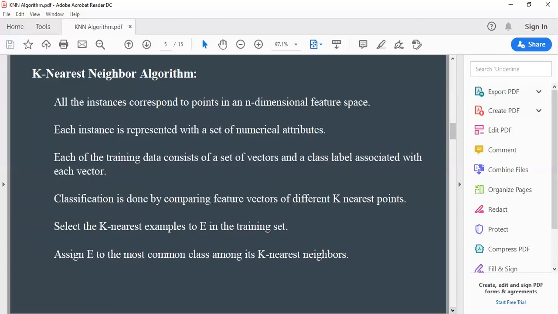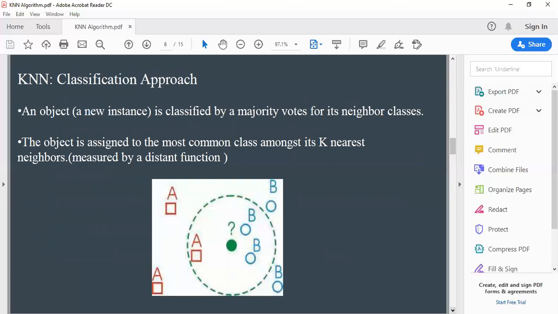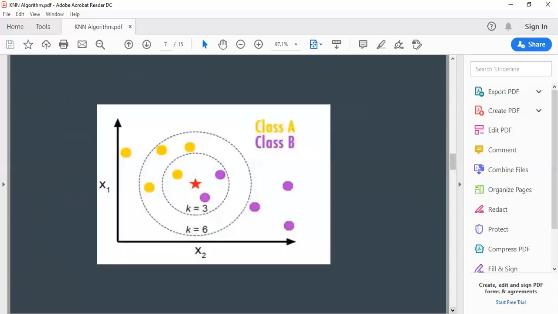Select k nearest example points to E in the training set. The data set can be split into a training set and a testing dataset. Assign E to the most common class among the k nearest neighbors. In the slide, the classification approach is that a new instance is classified by the majority of its neighbors' class. The object is assigned to the most common class among its k nearest neighbors. It is measured by the distance function.